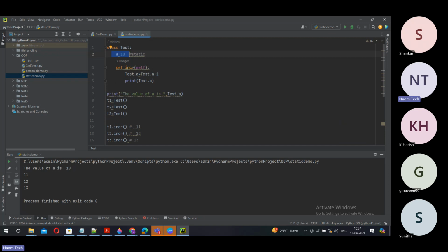Suppose you try to update inside a specific object, that change is applicable only for that object, because in the previous case that static variable got copied to instance scope. But now in this case, the variable is in static scope, and when we call increment on these three objects, that same static variable is incremented. That's why we have different outputs for each iteration. You can see here we have 11 for the first time, 12 for the second time, 13 for the third time.